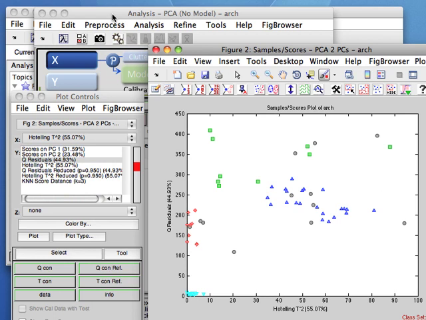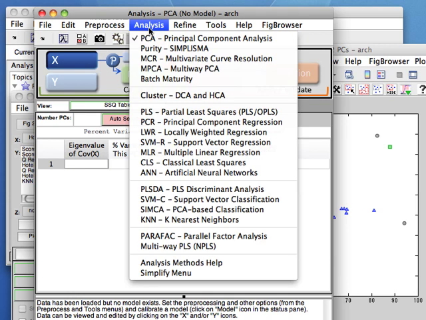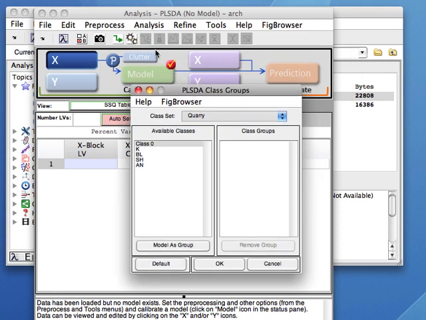But what I want to do is switch my analysis mode here from PCA to PLSDA. So I'm going to do that. I'm going to pick PLS discriminant analysis, and I want to set this up. I have to choose what classes I want to model. So here I just clicked the bent arrow button, and that brings up the class groups window.